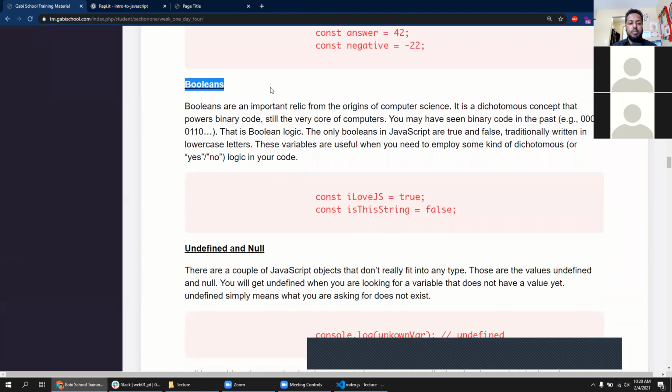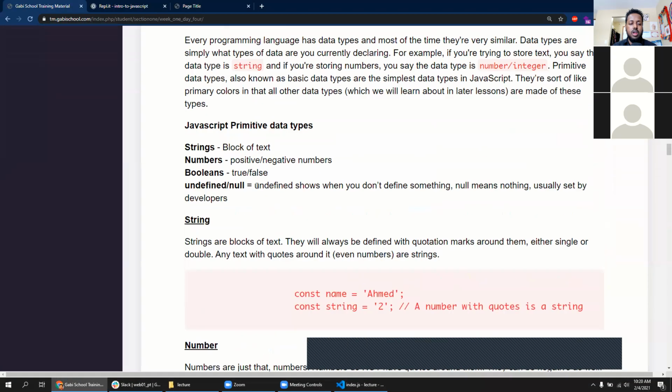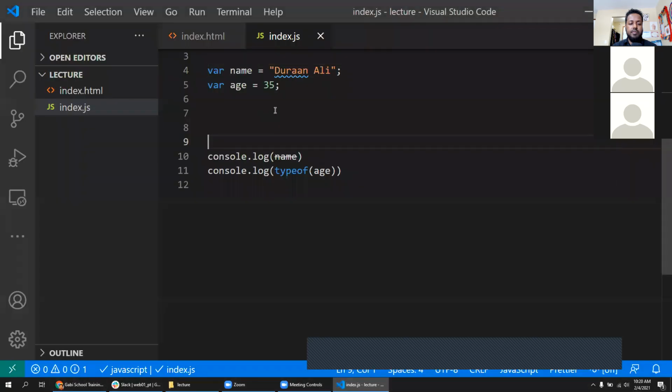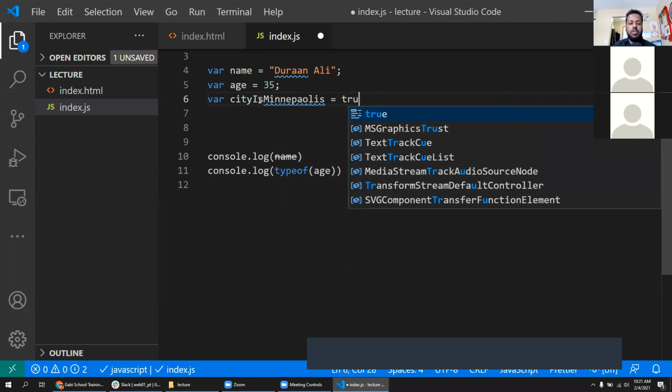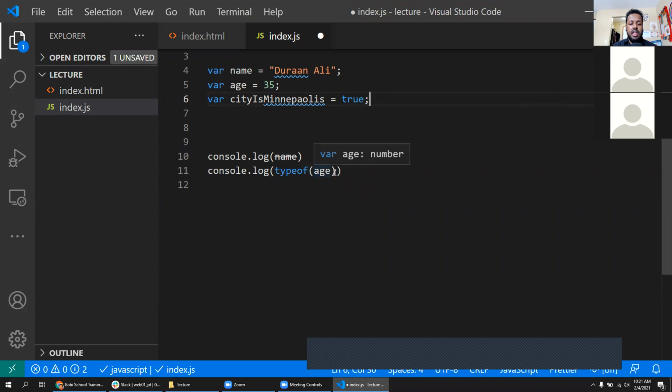There's also a data type called booleans. Booleans are true and false. So right here you have a boolean, true or false. That means if you declare something, say var city, and you say city is Minneapolis or something like that, you're basically saying this variable means my city is Minneapolis, and you say true. Then we declare that and put it here and take this variable.